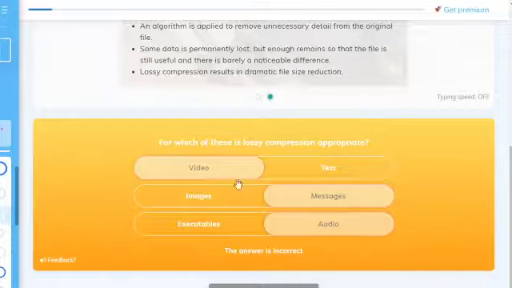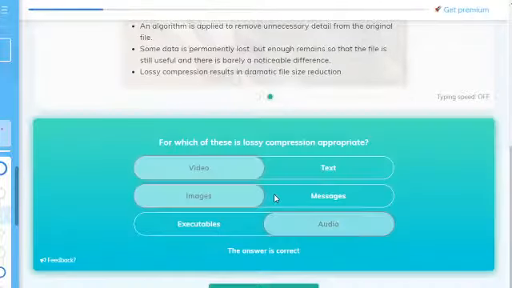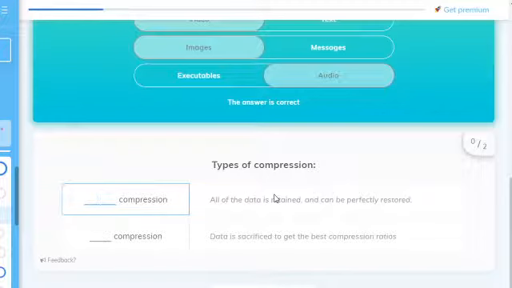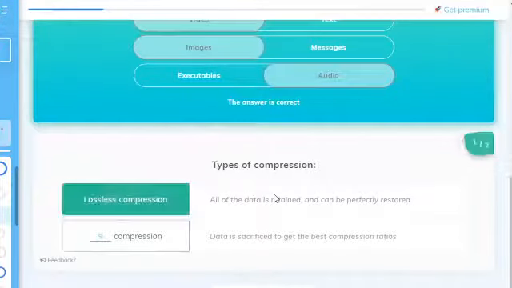So for which of these is lossy compression appropriate? Lossy is the one where you lose stuff, so that'd be text. Would it be video, messages, and executables, or audio? Images. So all the data is retained, that is lossless, and data is sacrificed to get the best possible compression ratios, lossy.